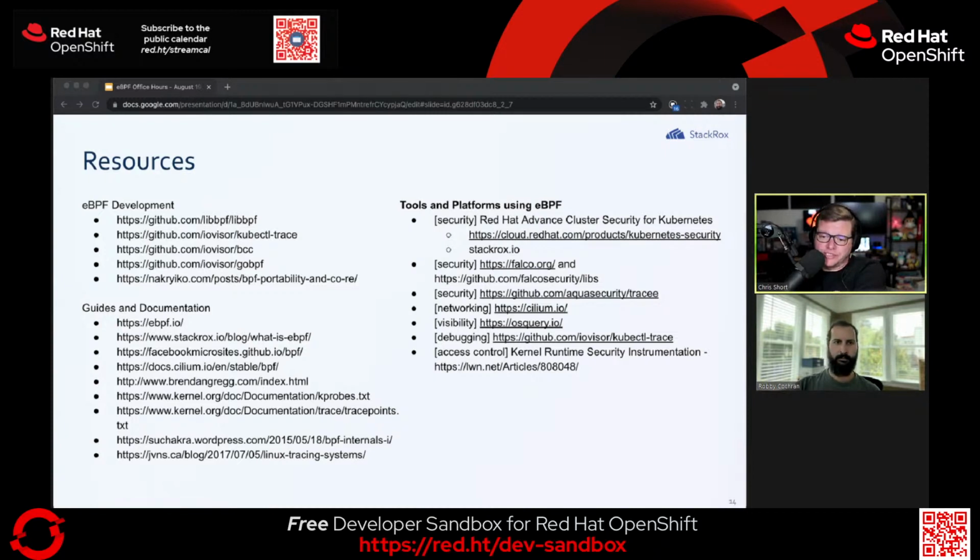I'm looking at questions here. Are there any chances Red Hat will become a member of the eBPF Foundation? I do not know. I have no idea.